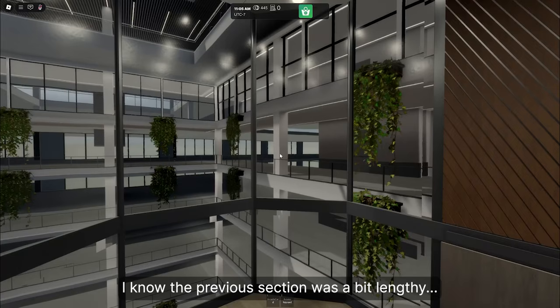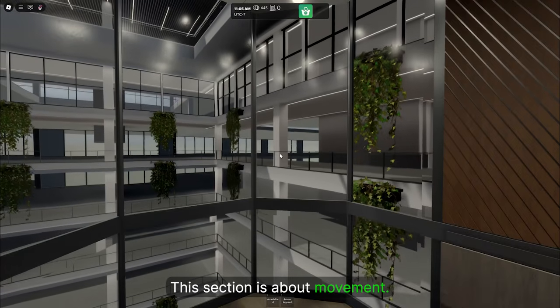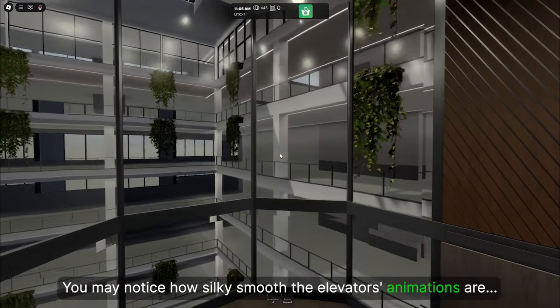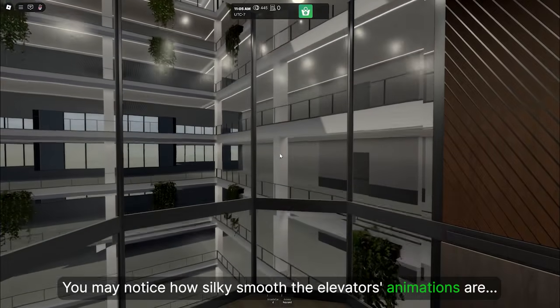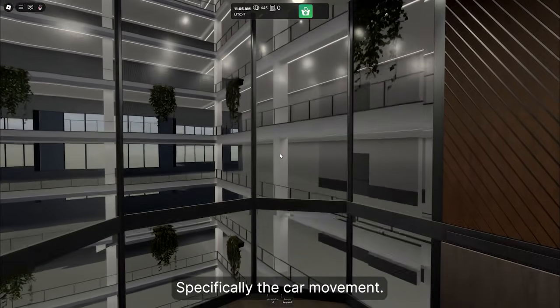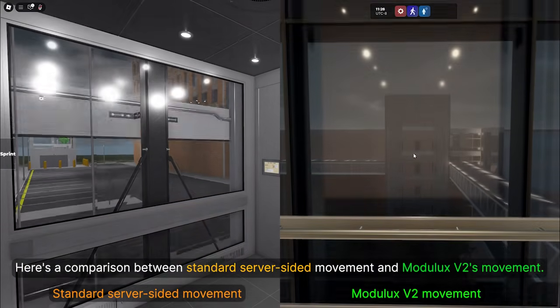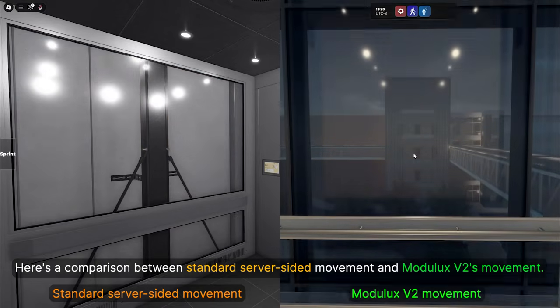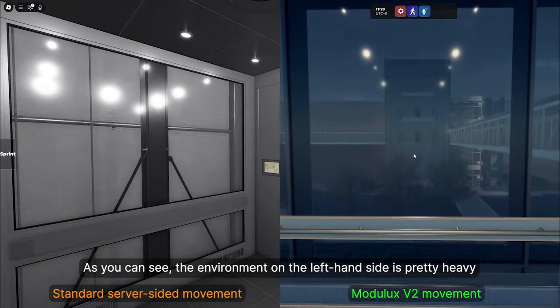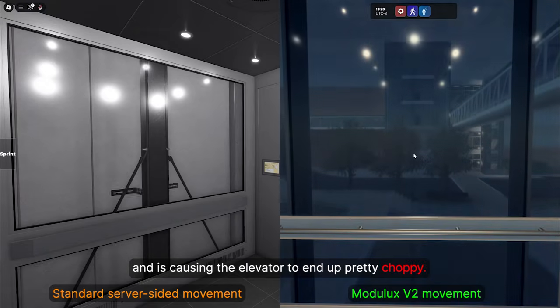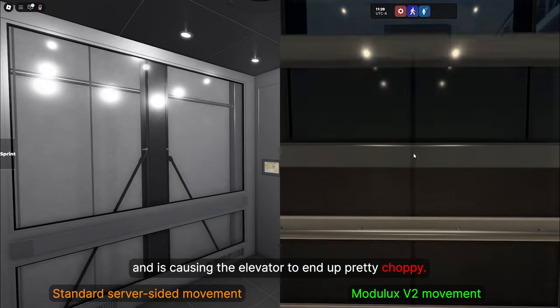I know the previous section was a bit lengthy. This section is about movement. You may notice how silky smooth the elevator's animations are, specifically the car movement. Here's a comparison between standard server-sided movement and Modulux V2's movement. As you can see, the environment on the left-hand side is pretty heavy and is causing the elevator to end up pretty choppy.